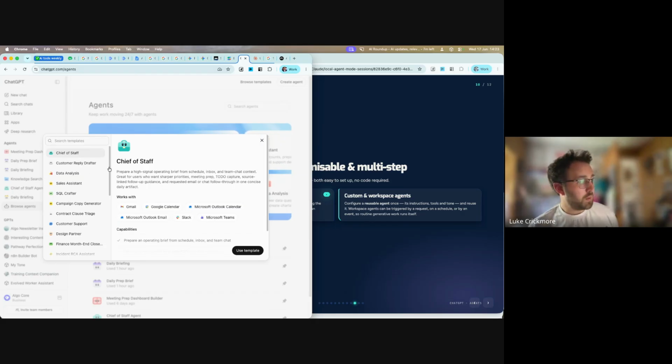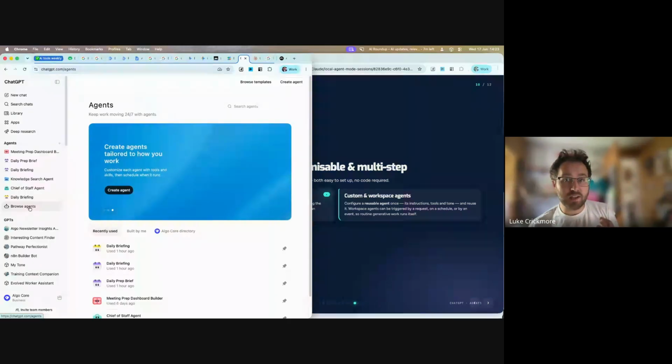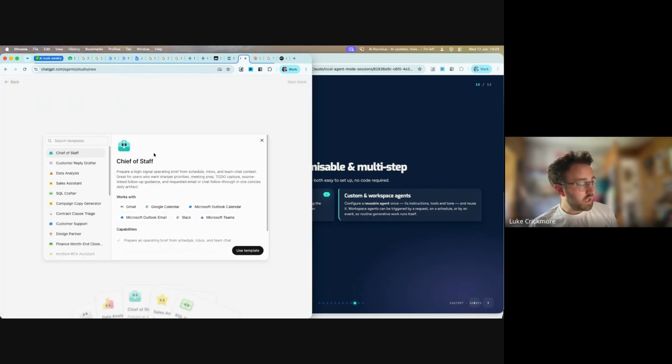Out of the box, they have a number of templates. You get to them by going to ChatGPT on the web and going to agents. If you've got Codex on your machine, that's slightly different. You can build your own agents in Codex, but that's a desktop app. But in here, these will let you run web-based agents, and they've got a number of agent templates, so find one that's relevant to you.